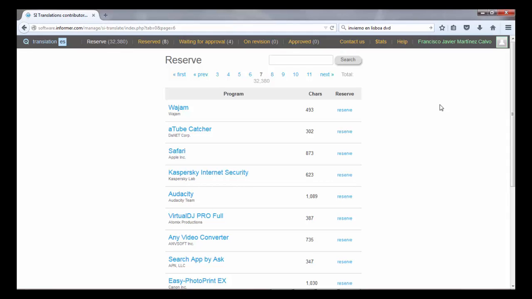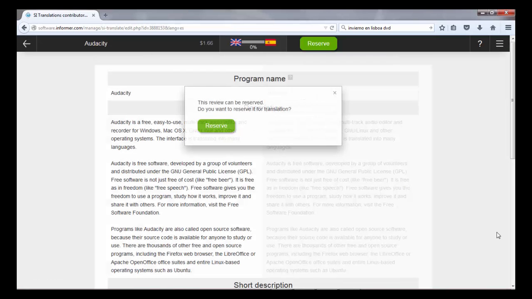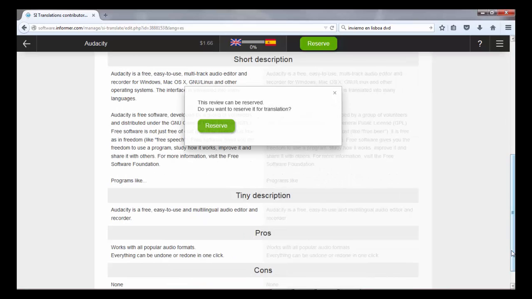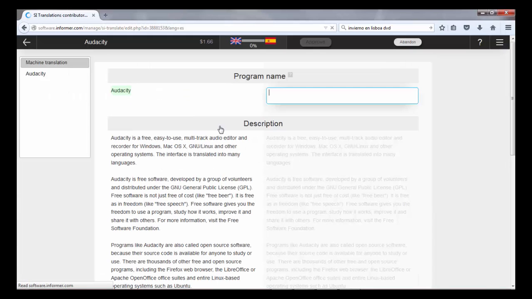This is the reserved list, and here is where we start to work on our translations. When you find a program whose review you think you might be interested in translating, you can either reserve it directly from here by clicking on this link, or you can take a look at it first, check its contents, the amount of money that you will be getting for the work, and then reserve it from here by clicking on this link, which will take you directly to the translation form.